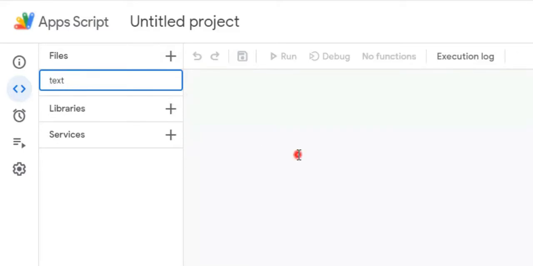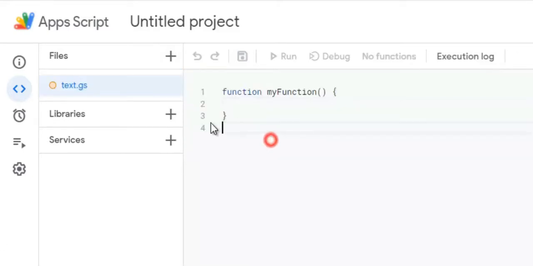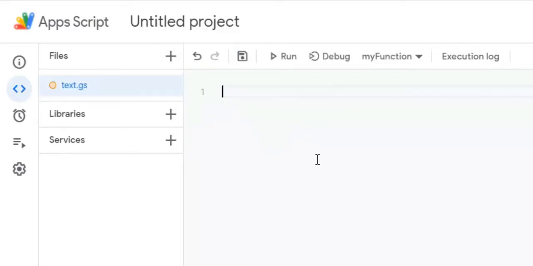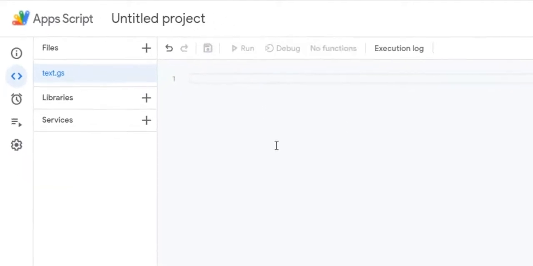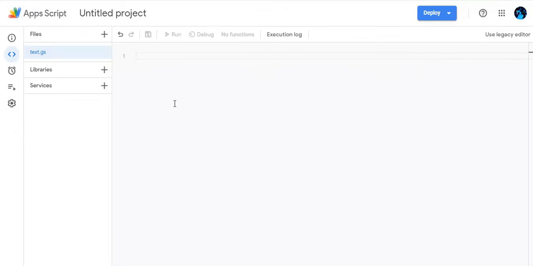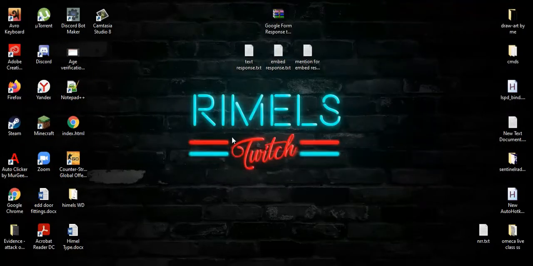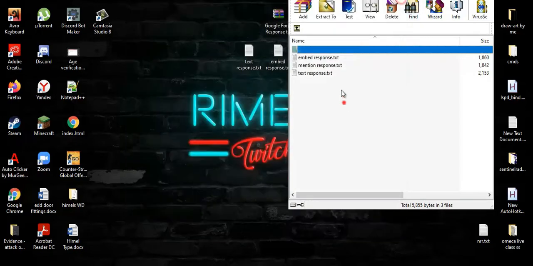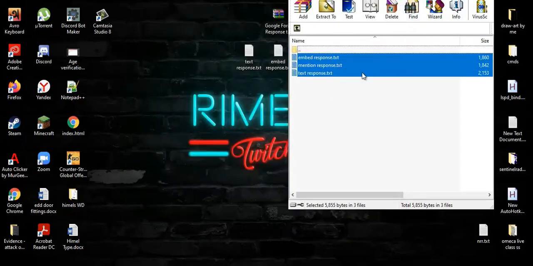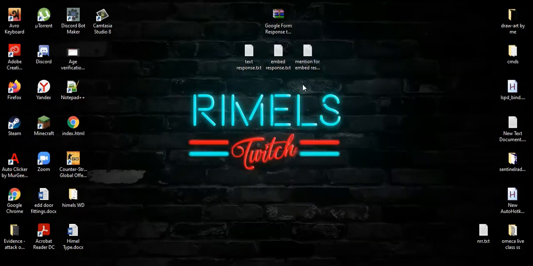Now name it text, or you can name it whatever you want. It doesn't really matter. Now go to the video description. You will be able to find a download option. It's a .rar file, so you can open it up and extract it. It has three text files inside it that I have already extracted on my window, so you can see them here.